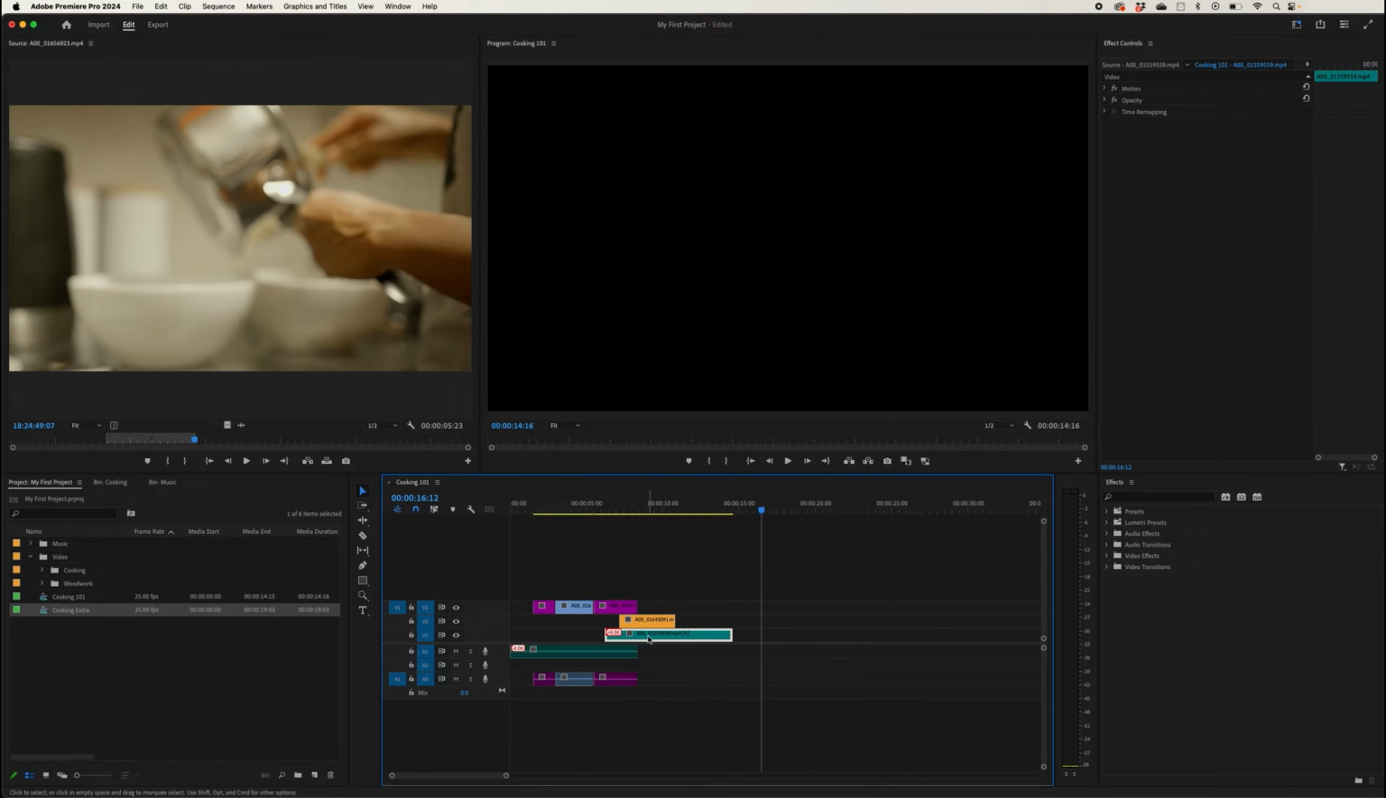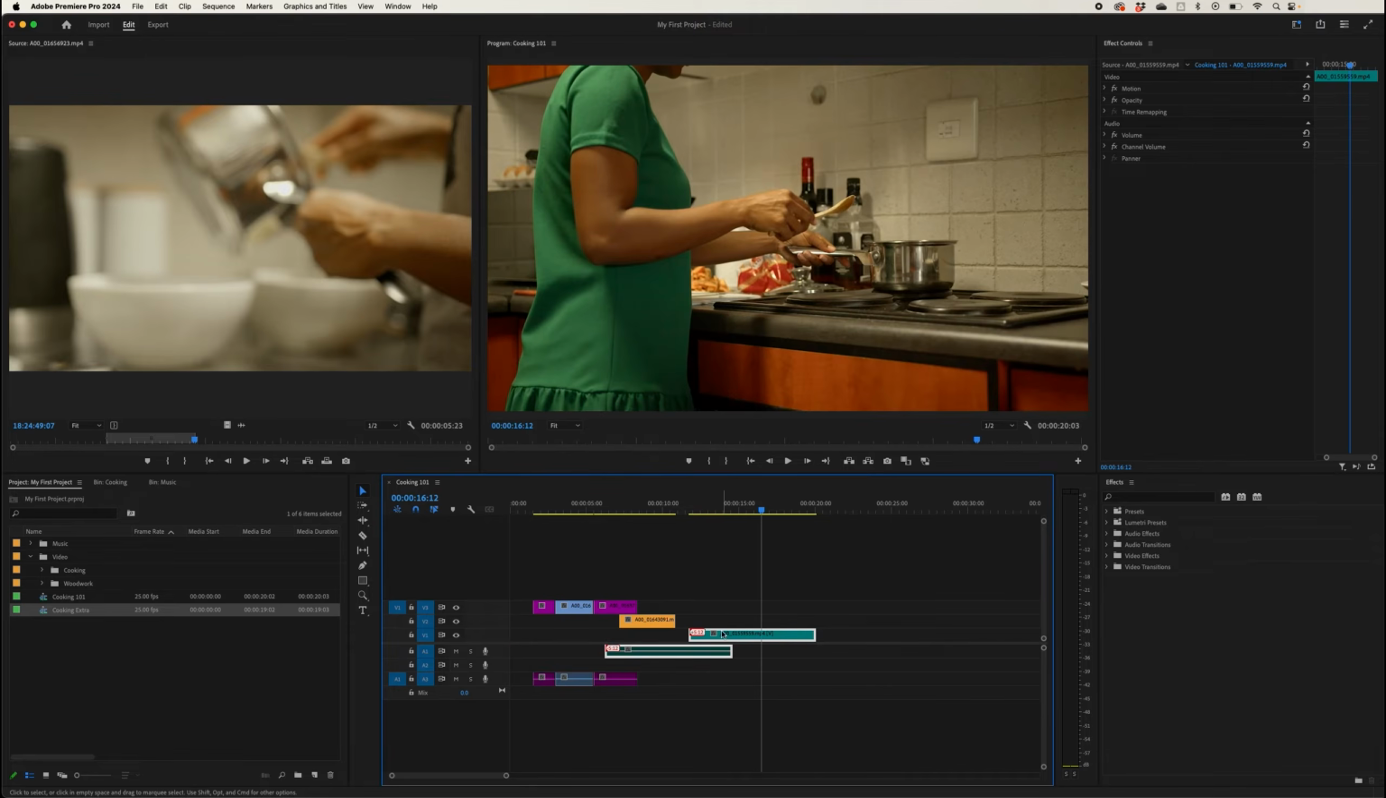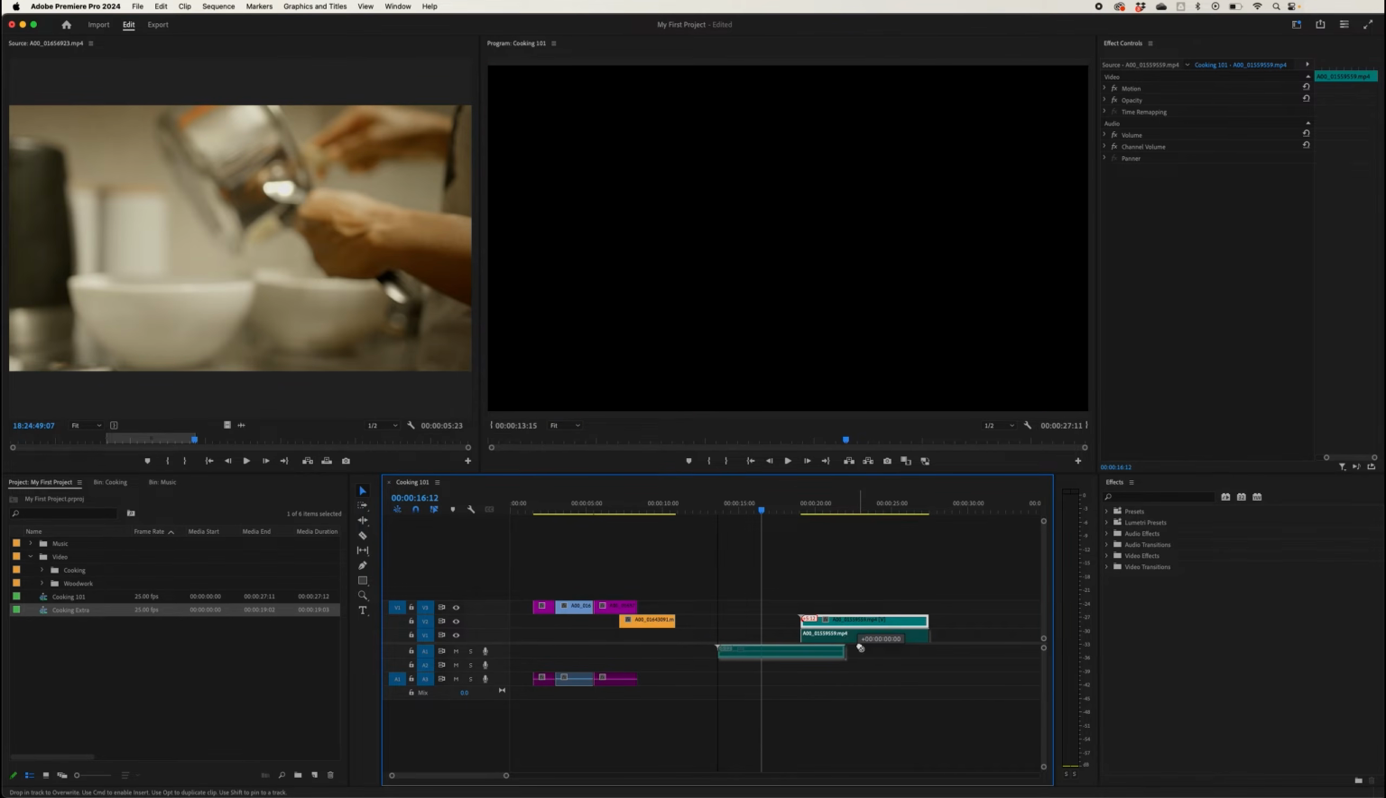So even if I move it here, that offset actually keeps on changing. Say I want to move it here, and then I turn linked selection back on. Now the layers are linked again, and they now move together with that existing offset.